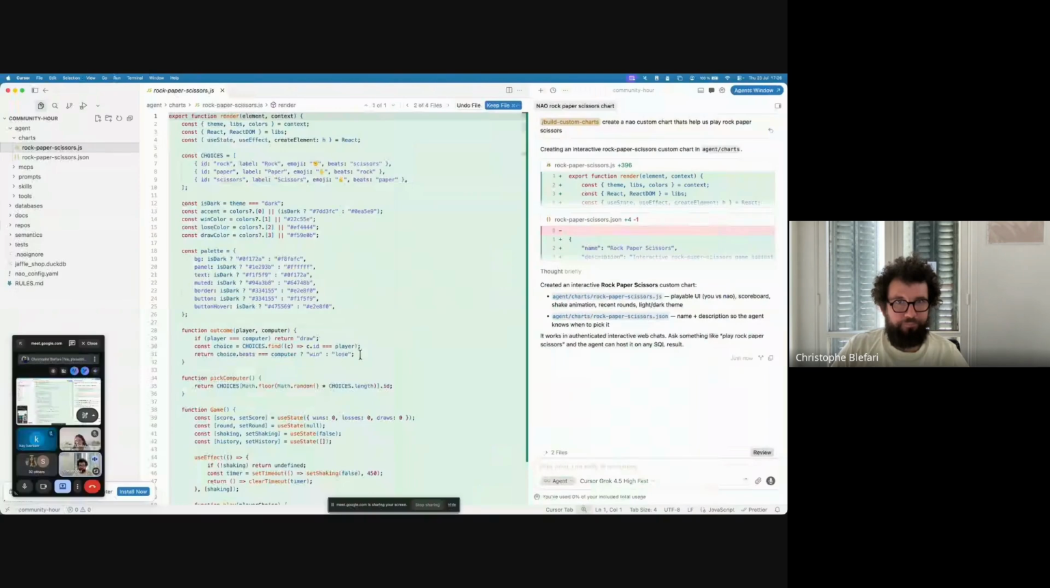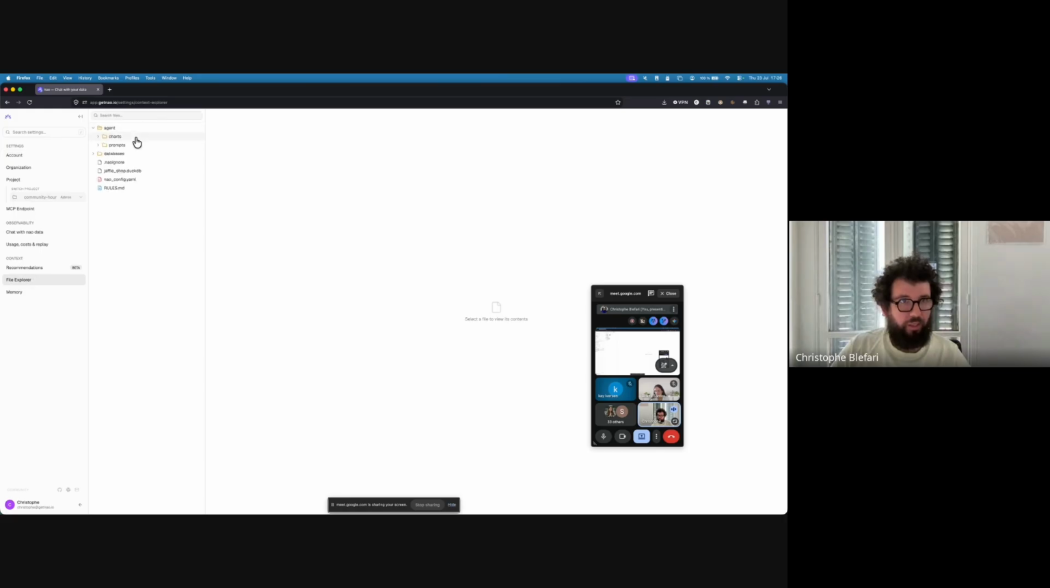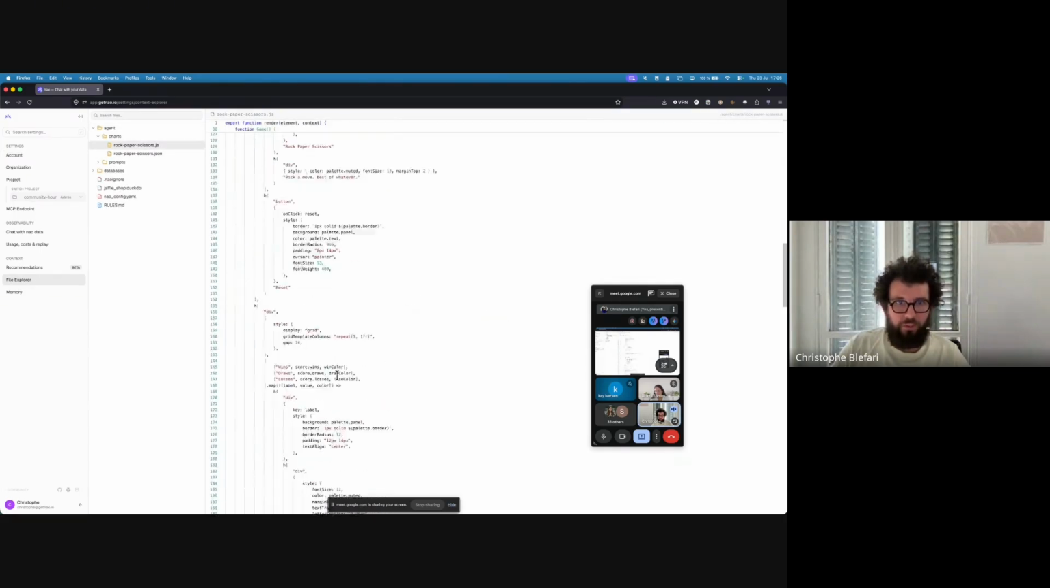And now what I can do is Nao deploy. I deploy this context to the instance that is our production instance. Actually, it's our cloud. And I will show it to you. So I go in the cloud instance here, and if I show you the file explorer, now I've got the rock, paper, scissors that has just been developed locally.